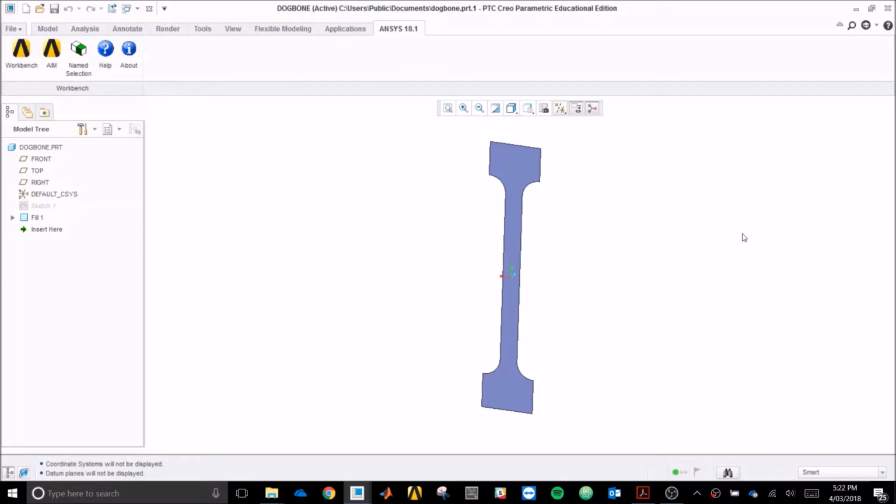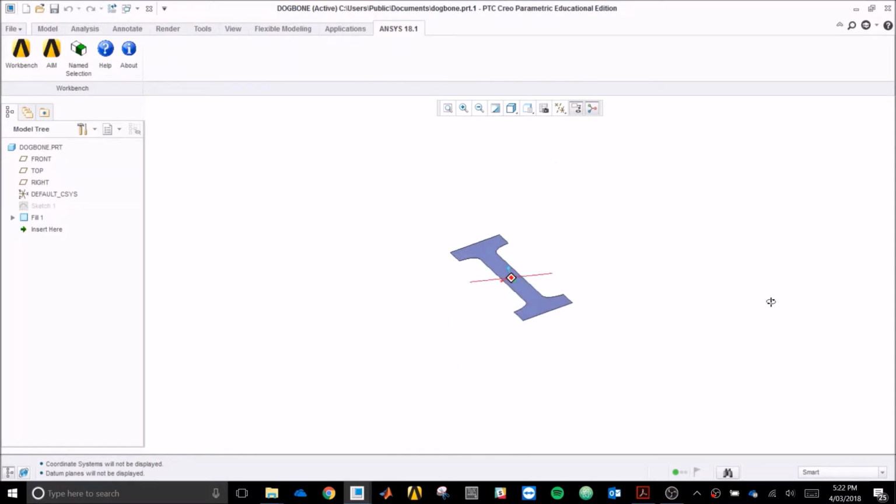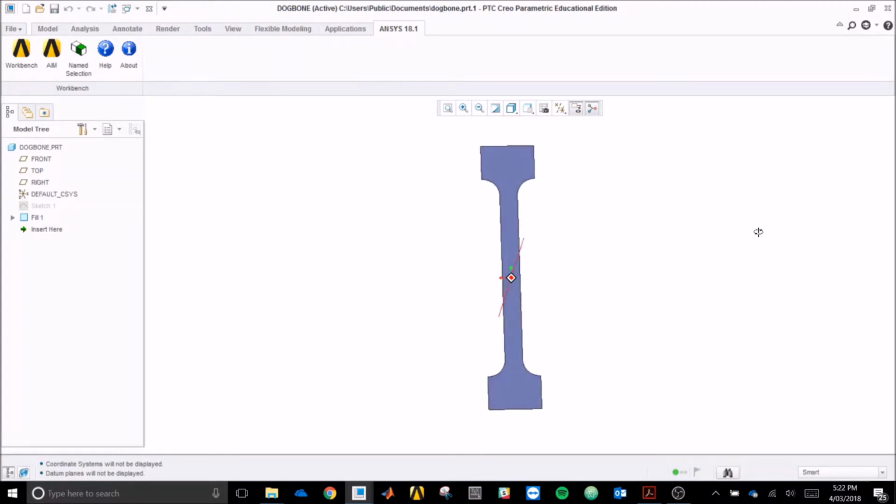So currently in Creo, I've made a surface feature of just a simple dog bone sample. This may be a material sample that you might be testing in the material testing stage. I've made this as a surface model, which means it doesn't have any thickness within Creo. However, when we import it into ANSYS, we can then apply a plate thickness.